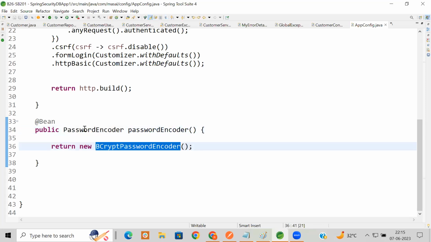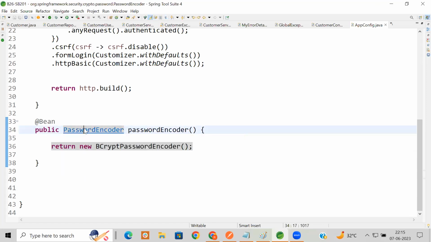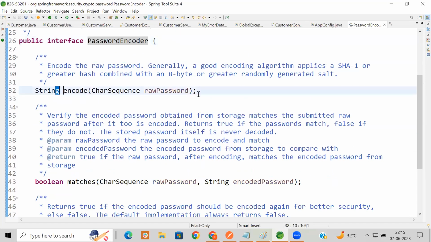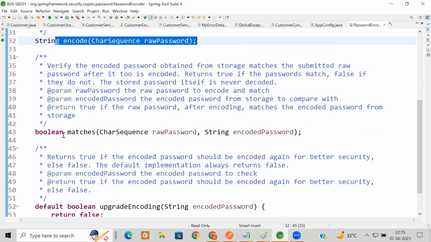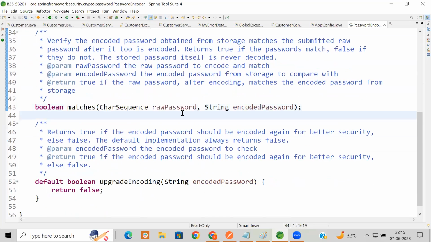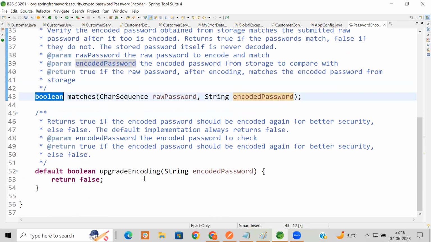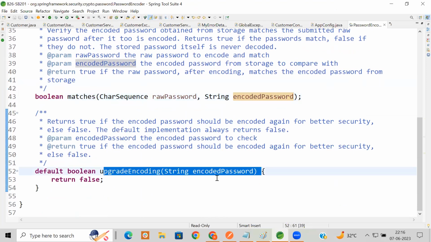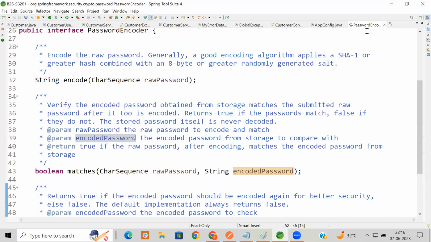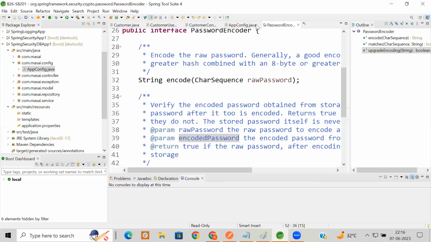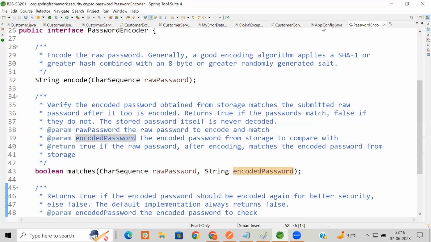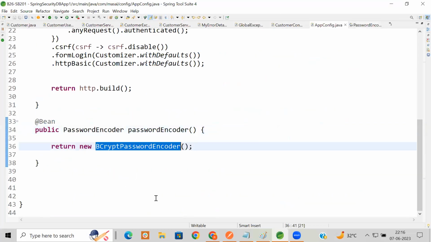और इस class के अंदर, first of all let me show you this interface having some methods like this encode method, इसको हमने अभी use किया है. There is a matches method where you'll pass the raw password and encoded password. It is going to match and return the Boolean value. In next example, we are going to make use of this method. And there is one upgradeEncoding. If you want to do some upgradation in your encoding, then you can utilize this method. और इस interface को आपको implement करने की जरूरत नहीं है. There are a number of classes, and the most recommended class to use is BCryptPasswordEncoder.